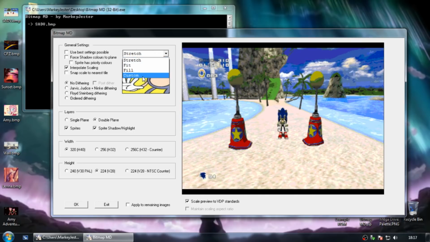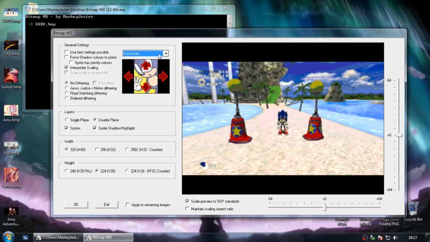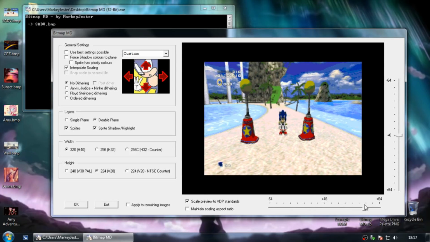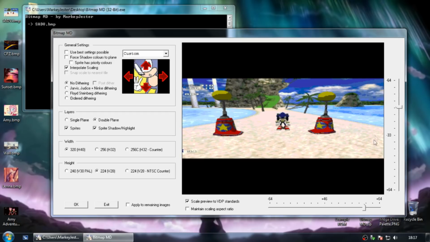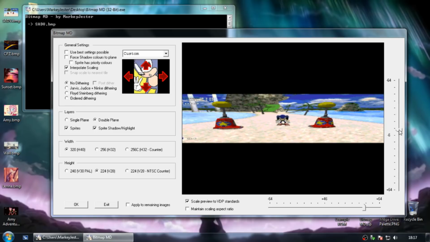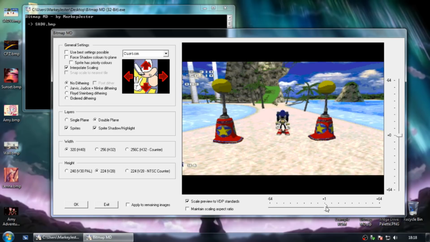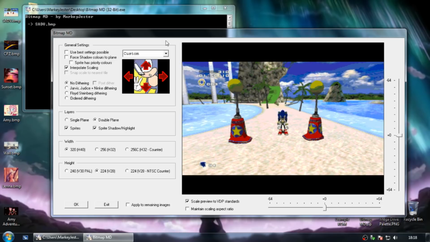And finally you have Custom. This will use the Fit resizing to begin with, but you can resize the horizontal or vertical size of the image by hand. It doesn't give you major control over it, but it gives you some minor control which you will probably need. I'm going to put these back to 0. Put that back to Fit for the meantime.